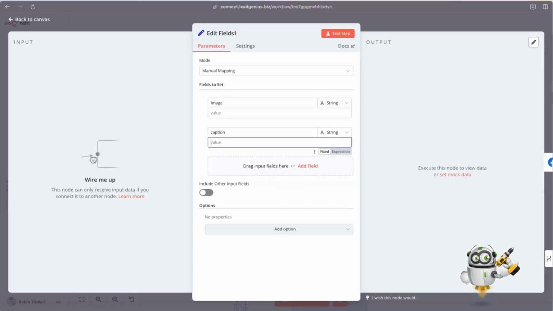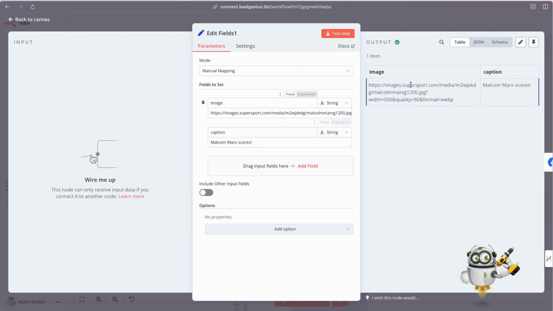Obviously, when we have this bigger feed, we'll be generating our own images via AI, but there is our image coming in. And I just happen to know that image is, I recognize the player, Malcolm Marks scores. All right, so that's what it is. I'm just going to quickly run this. This is just setting up some incoming data. So now I have an image that's hosted on the net and a caption to go with it.